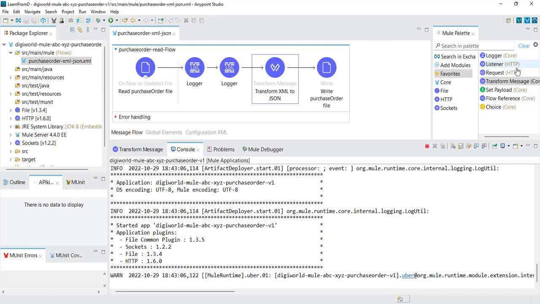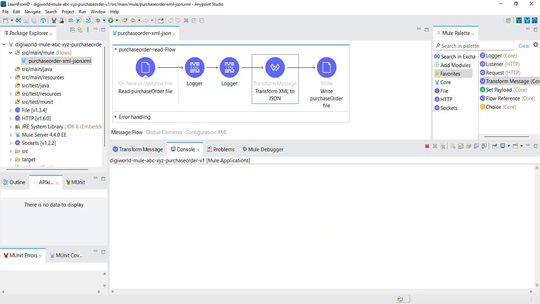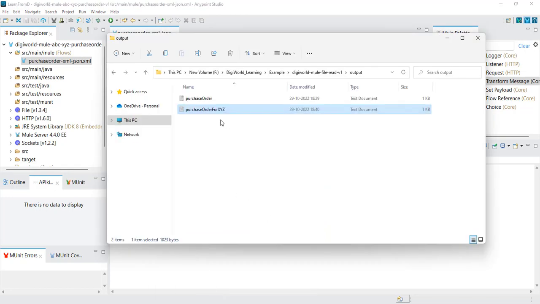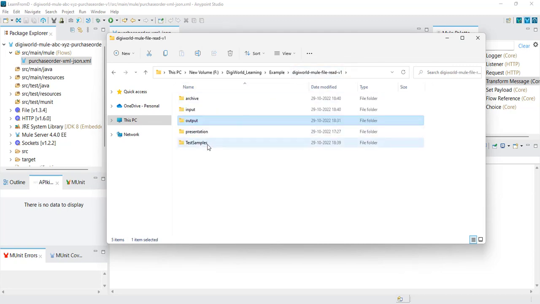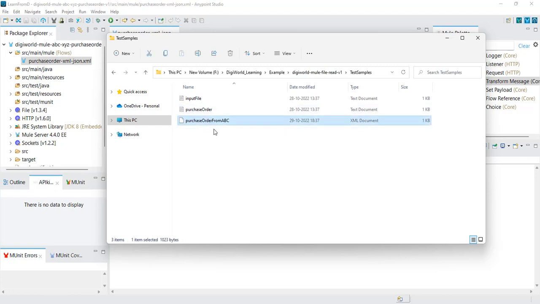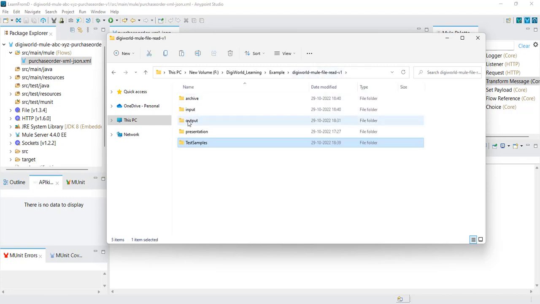Now I'll clear this log, and then what I will do is take the file from this one, purchase order from ABC, Control C, and then I'll put it here.